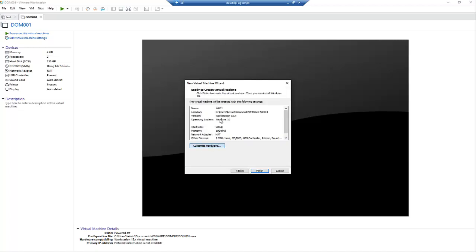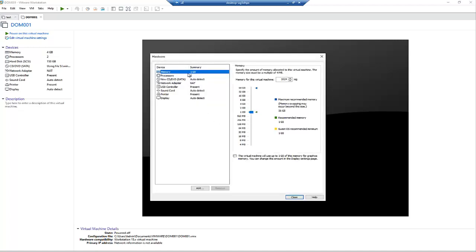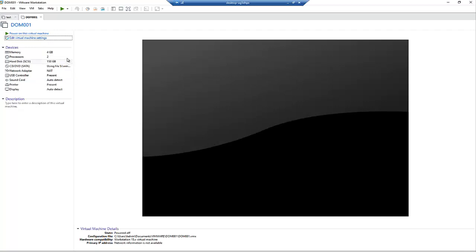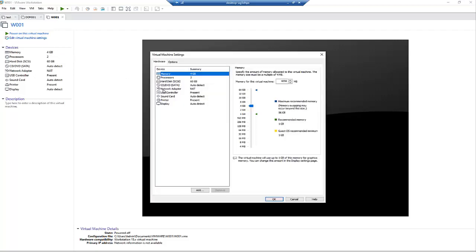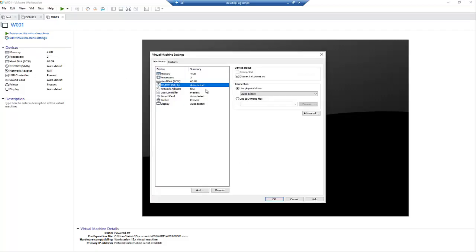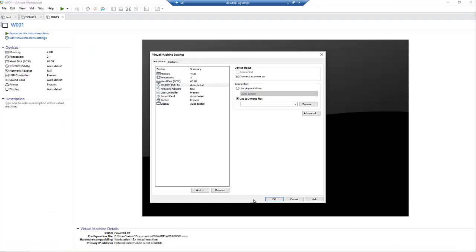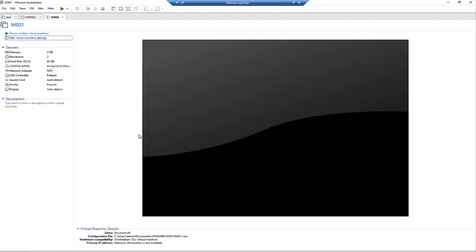So let me customize the hardware. Right now we have 1 gigabyte. Let me put 4 gigabytes to make it faster and click finish. And for the workstation, I'm also going to edit the machine to include the operating system we are going to install. So let me click on CD, use image, browse, and here I'll go to my software. Windows 10 Enterprise, then open it, click OK. And right now we can start the virtual machine.